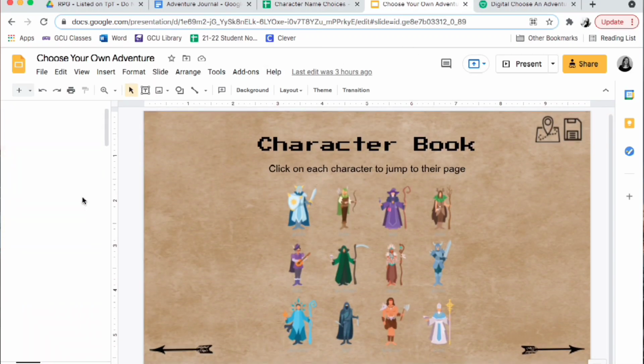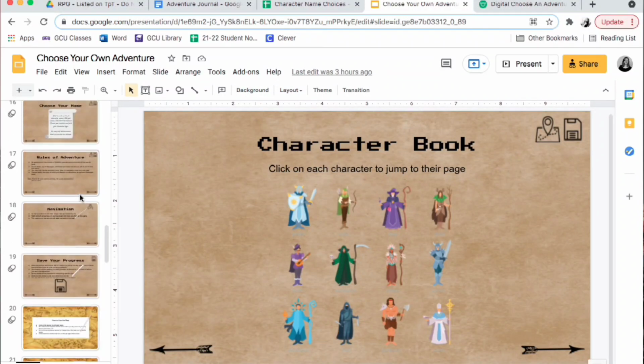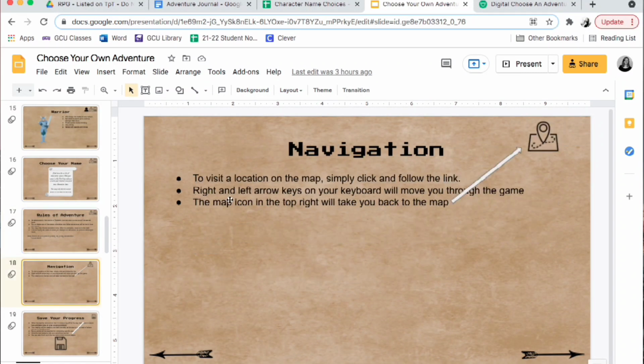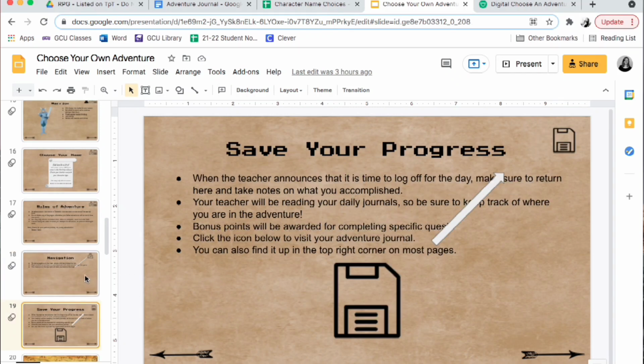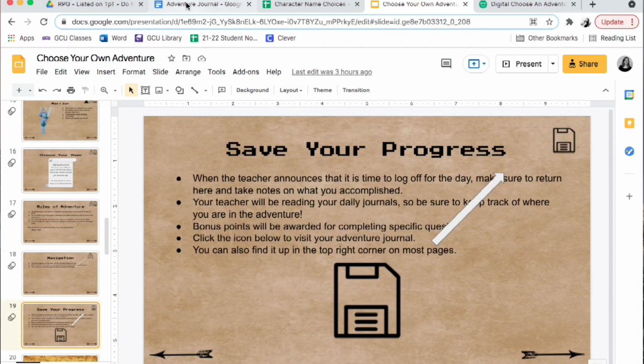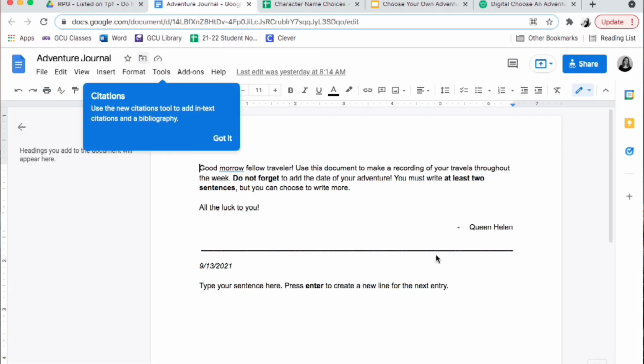So, back to our characters here. After choosing your character, there are three more rules pages. And then you'll notice on the navigation, this little icon right here will take you back to the map that we'll see in a moment. And then Save Your Progress goes to this adventure journal. I ask the students to fill it out every day so that they can have something to make a record of where they were at.